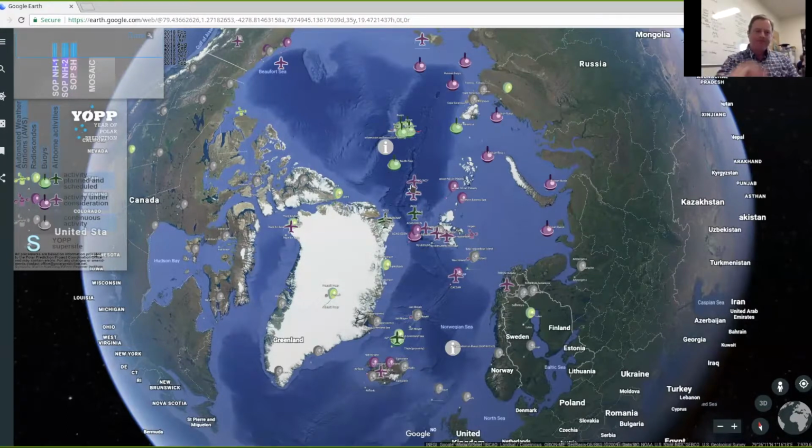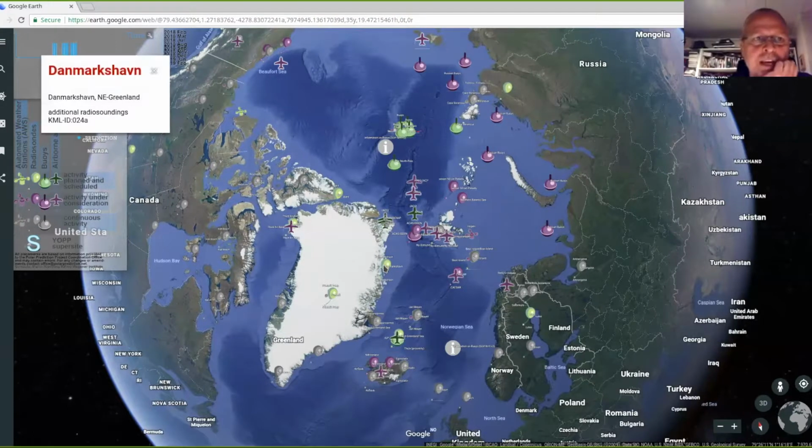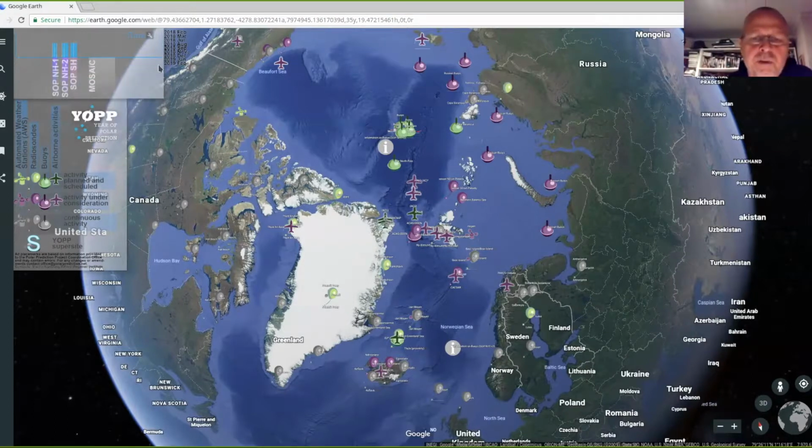So this is the KML that has been provided by the YOPP office, and here you have an overview of the existing activities that I showed a static image of earlier. So you can get some information on the various stations. For Danmarkshavn, this is an additional increase in the radio soundings, and this is all already funded and will be launched on the 1st of February.